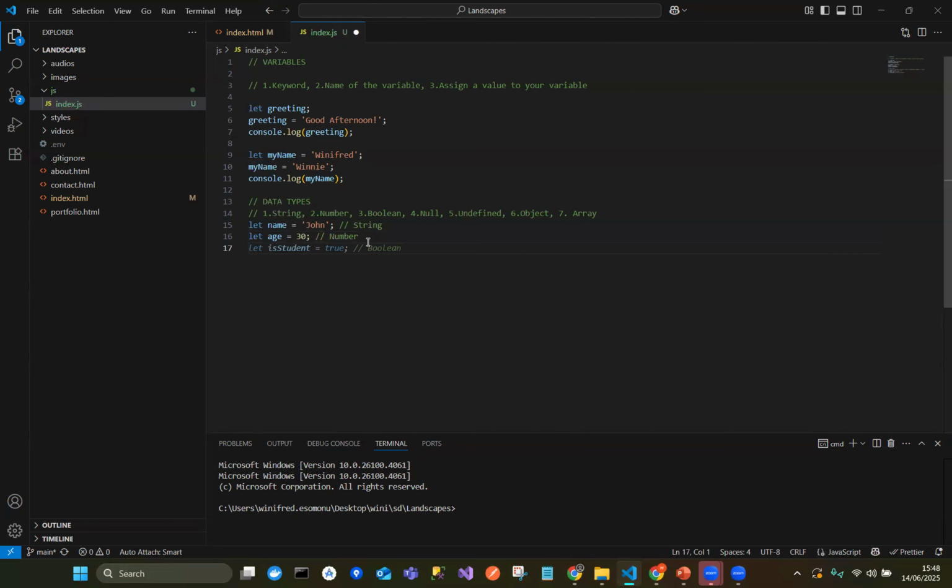So the next data type we have is Boolean. So let's say it's student. We want to check if the person is a student. You can pass in true, or you can even pass in false, anyone you like.